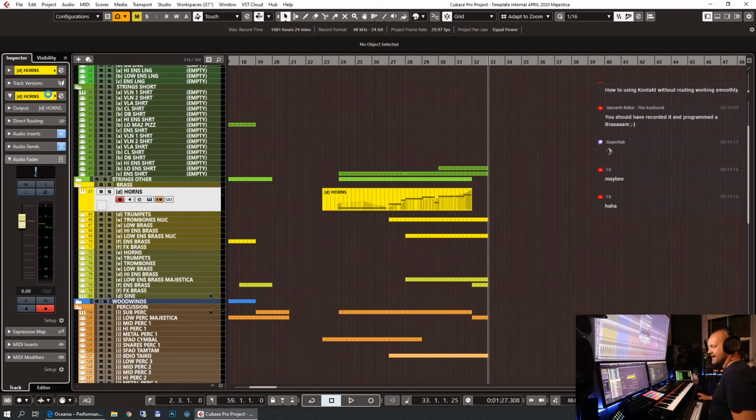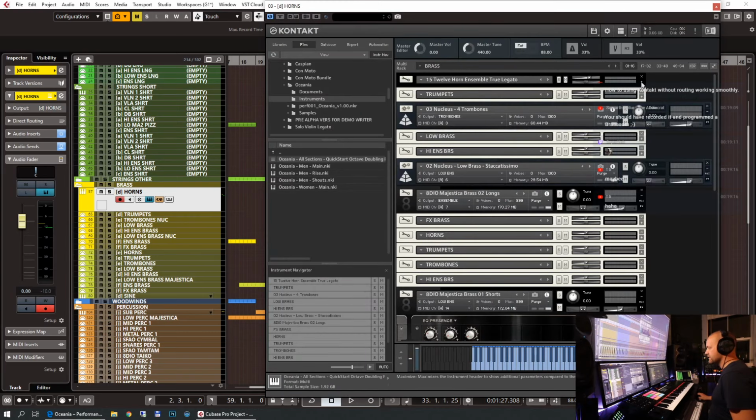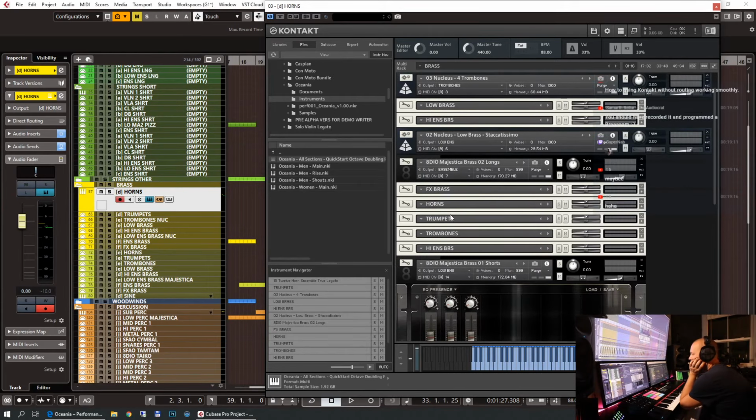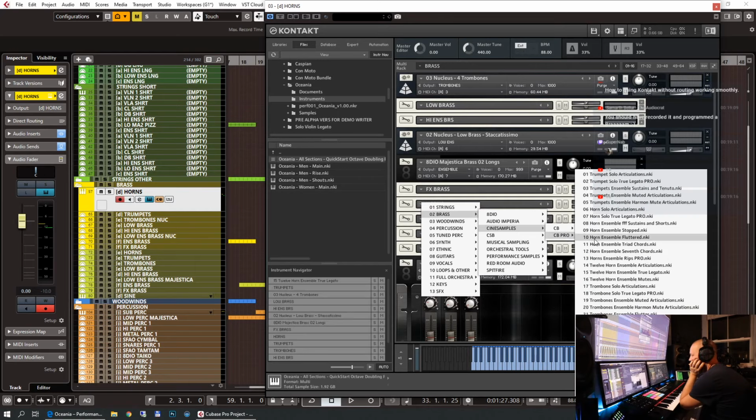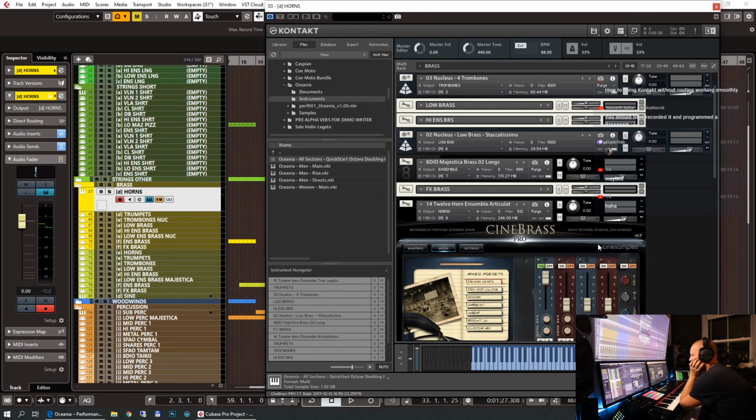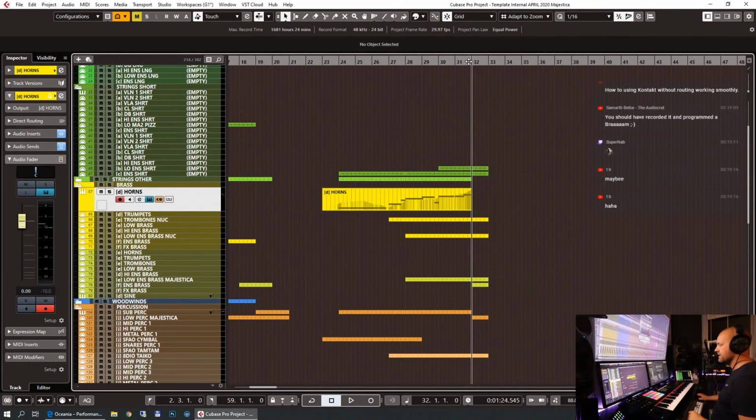I really want to add the horn. What did we use? We used the 12 horns legato from Cinesamples. So let's add the 12 horns, 12 horns ensemble articulation. There we go. Just the shorts, so we can layer these.